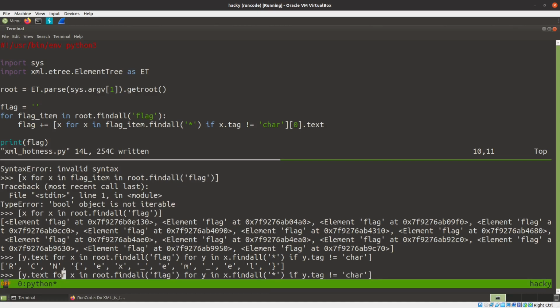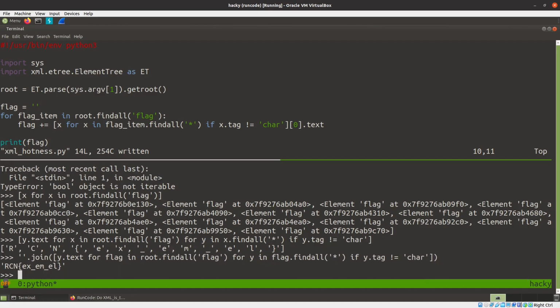And so I can actually make this a little bit easier to read. Flag, for flag in that, and we'll do flag there. And now Y is the flag children. So I'm looping over each flag item in the root of the XML. And then, just like above, I'm looping over each of those items, calling them Y. And I'm going to output y.text, but only if y.tag is not char. So I can come up here and do empty string.join around that. And that is the answer there.